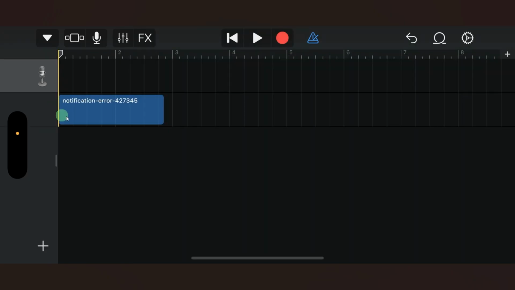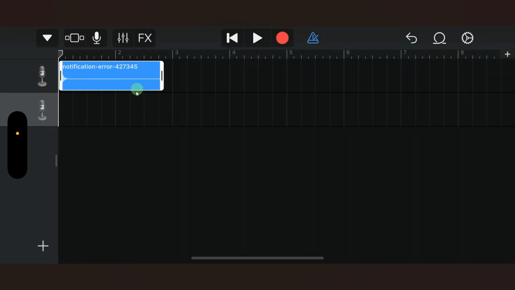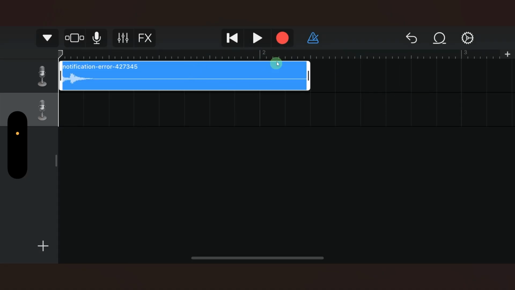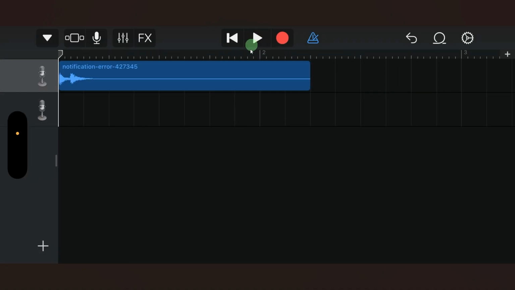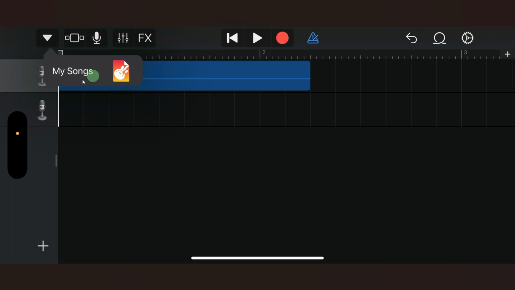Trim the song by dragging the edges to select up to 30 seconds. That's the ringtone limit. Zoom in or play the clip to find the exact start and end points you want. When done, tap the down arrow in the top left and choose My Songs.